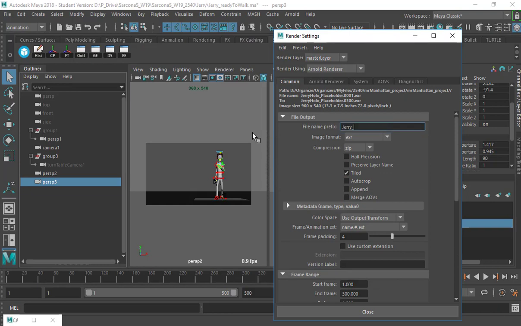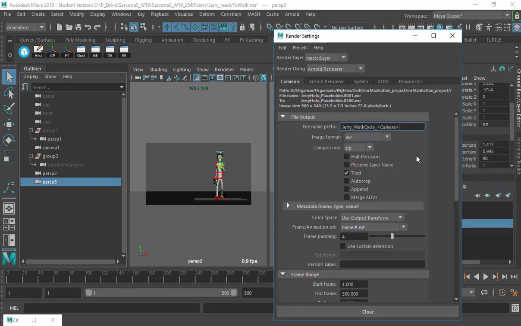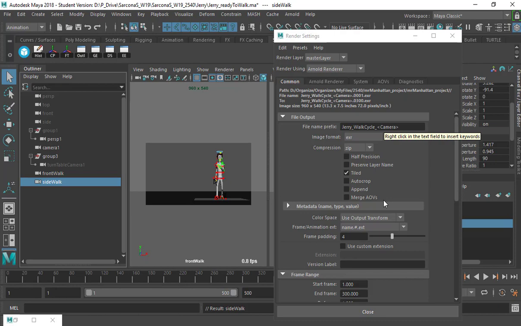So I would say Jerry, walk cycle. Now I put an underscore, a right click, and then you could insert the camera name. That way when it renders, it'll actually render out with whatever you've called the camera. And so this is my front walk, and then this is my sidewalk. And so now front camera will be called Jerry underscore walk cycle underscore front walk, and then sidewalk also.